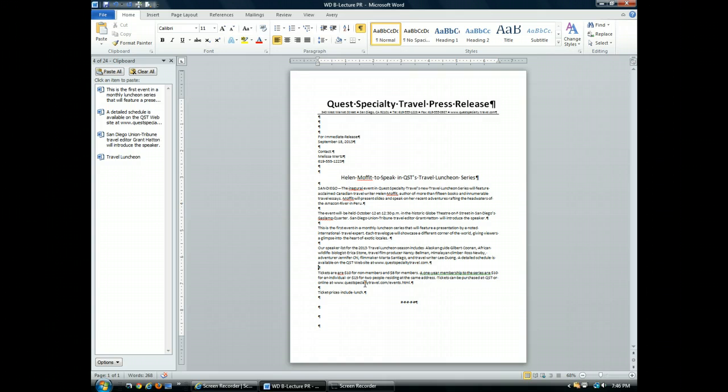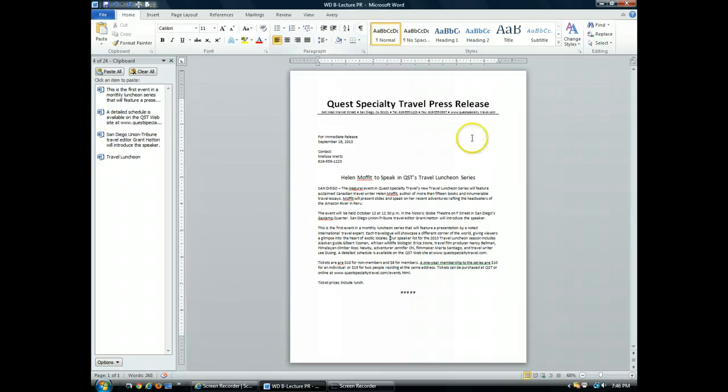So now what we're going to do is combine the two paragraphs that we see there, where it said this is the first event. What we can do is delete the paragraph marks so that those two paragraphs are combined. So now there's one paragraph. I can take the paragraph marks off to see what it looks like as the final product.